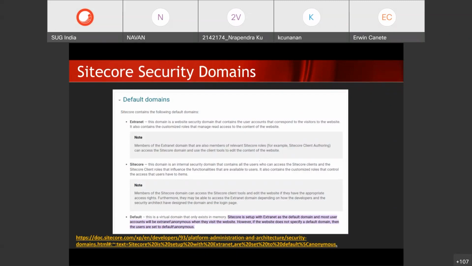This domain is a web security domain that contains the user accounts that correspond to the visitors of the website. It also contains the customized roles that manage read access to the content of the website. So it needs to ring a bell: visitors, read access. That's what extranet is all about. Sometimes the answers could say web service or something like that, but if you find something like visitor and read level access, that's the option you need to pick. Members of the extranet domain that are also members of relevant Sitecore roles.